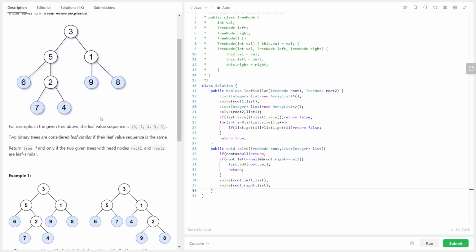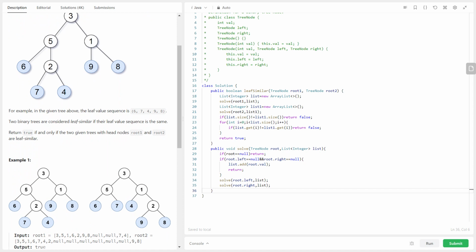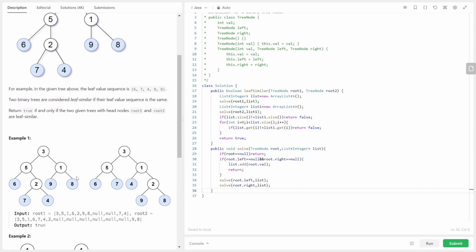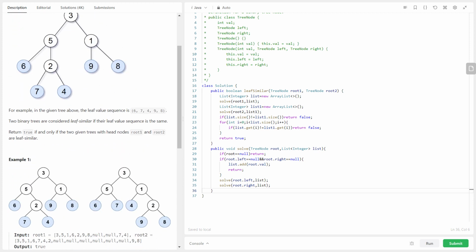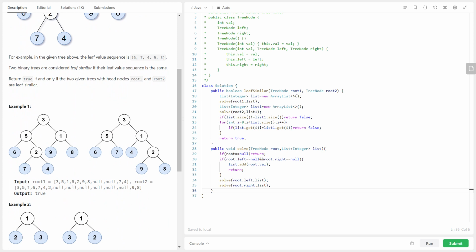So we have to consider the same sequence for root 1 and root 2, and check the leaf node values of root 1 and root 2. If they are equal, then we can consider them leaf-similar trees. In that case, we need to return true, or else we need to return false.